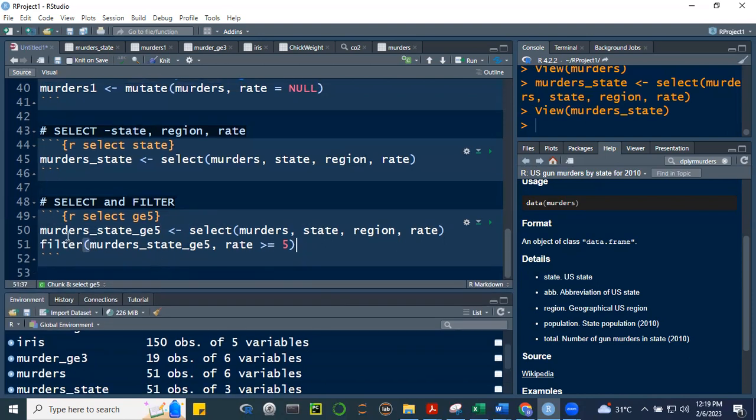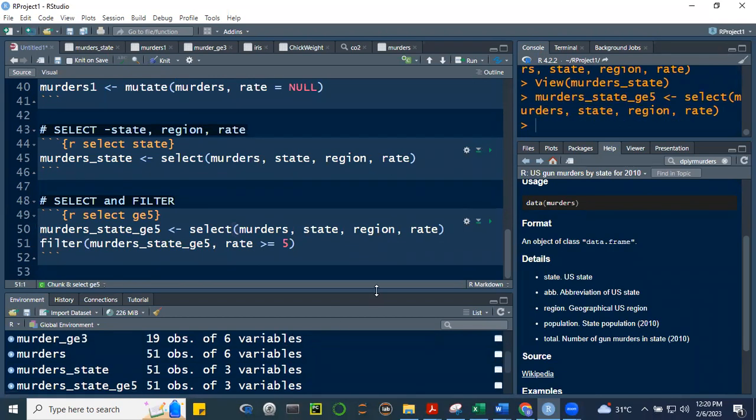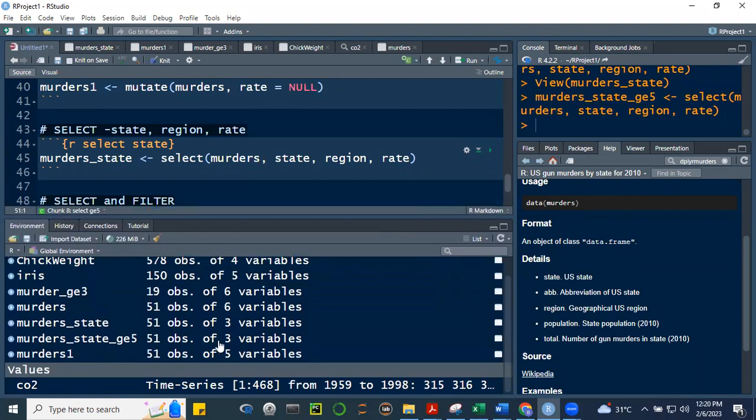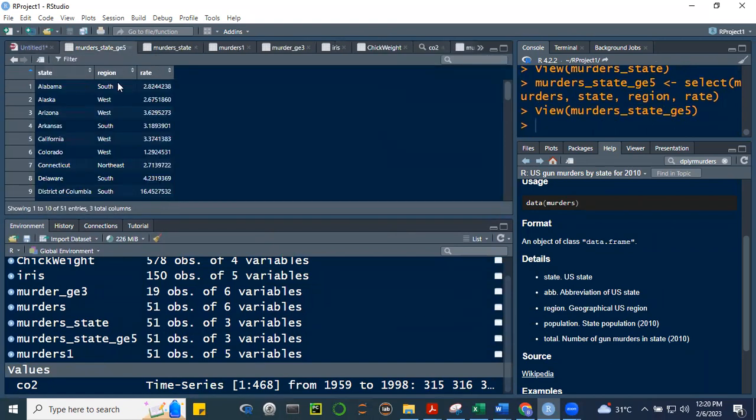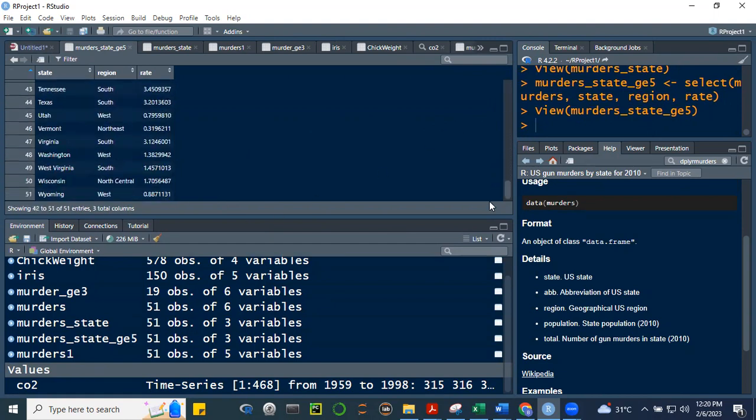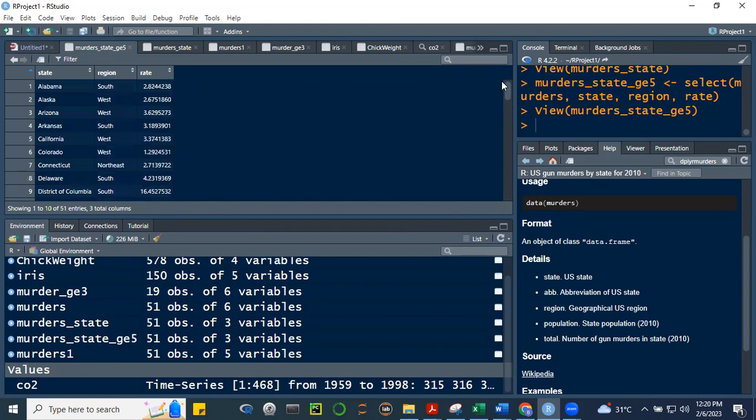So first, what we did here was to create this object. And this object, murder state GE5, consists of the state, the region, and the rate. So if we run this, meron na tayong object na to, no? Consisting of these three variables, state, region, and rate. Right? And since there are 51 entries here, it consists of all the states, all the rates, right? And then what did we do?